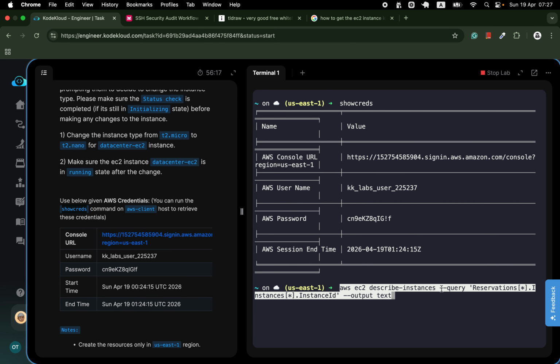So here we have to use our own ID. Our own ID is right there. I will copy this ID. This is the EC2 ID. Alright.